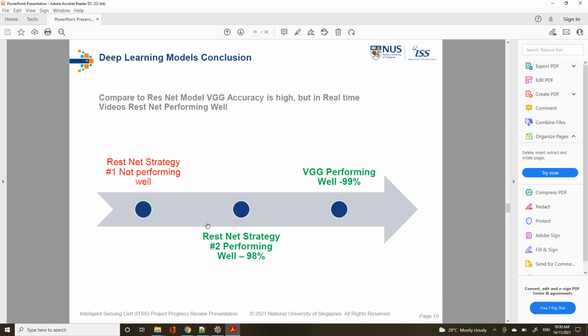So, the conclusion of the deep learning models. Compared to the ResNet model, as I mentioned earlier, VGG accuracy is very high, but I observed that on real-time images and videos, ResNet performs well compared to VGG. So ResNet strategy 2 performs well compared to ResNet strategy 1, and VGG also performs well.